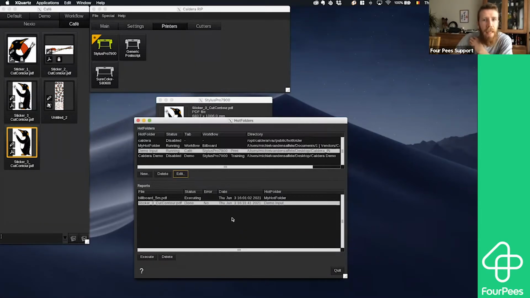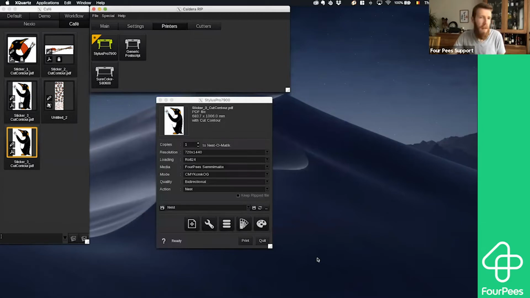So that is already pretty much an automated way of working with Caldera if you have a consistent workflow. If you have a lot of manual files that you do one by one, then that is a bit more difficult to do using this flow. But if you have a consistent workflow, you print a lot of the same types of files, you can just use a hot folder and send the files through there and just automatically process all of them.